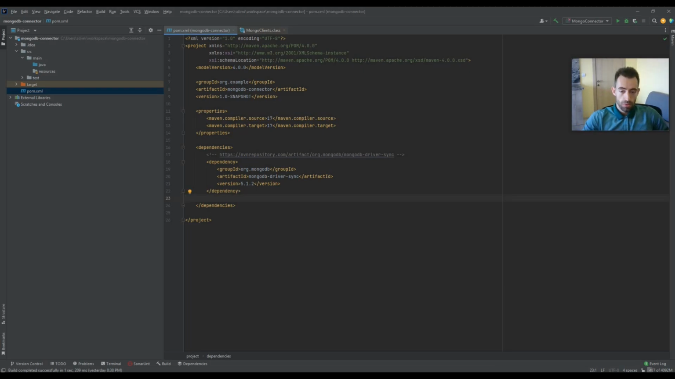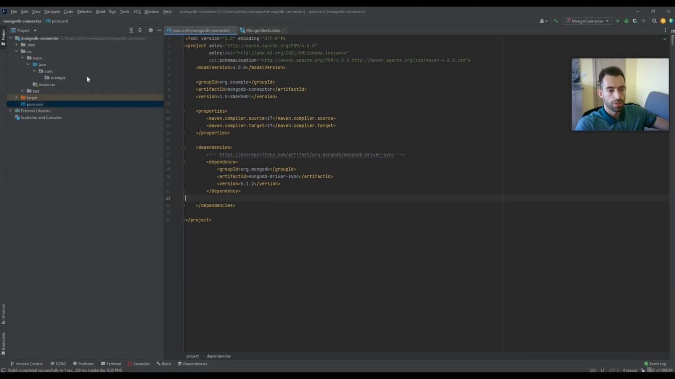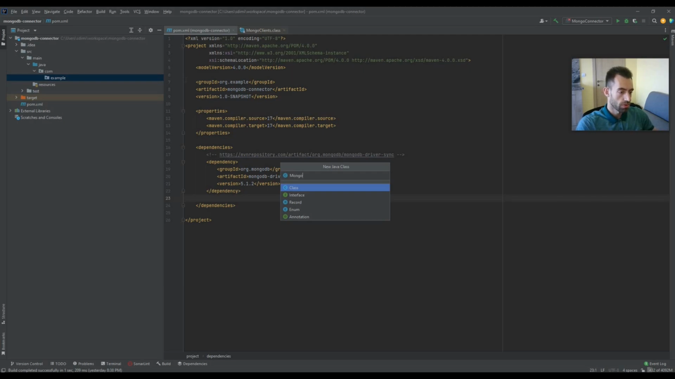Okay. Now the next step is to create the class with the main method that is going to contain the database connection logic. So let's first create a package where we can place our main class. We are going to call it Mongo Connector.